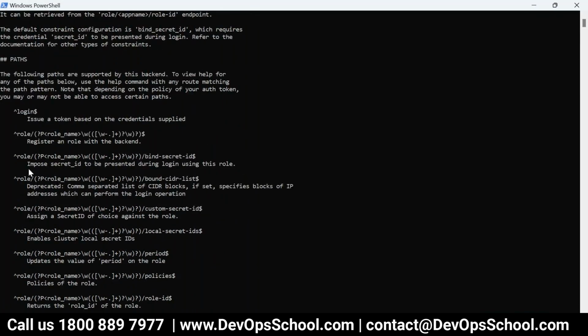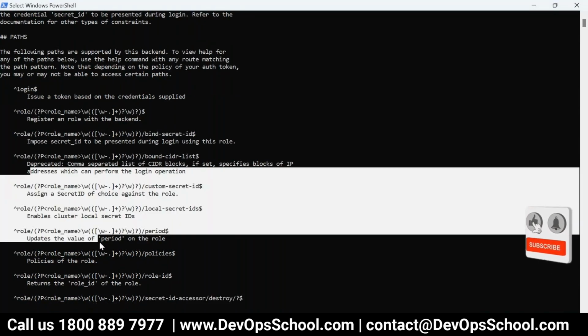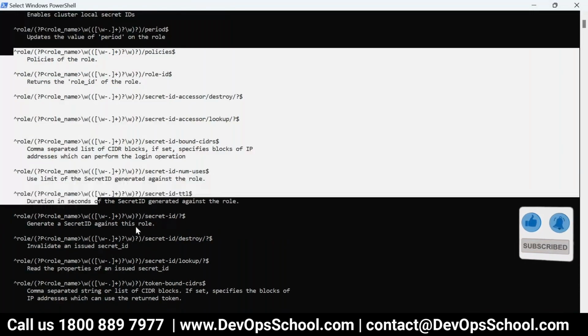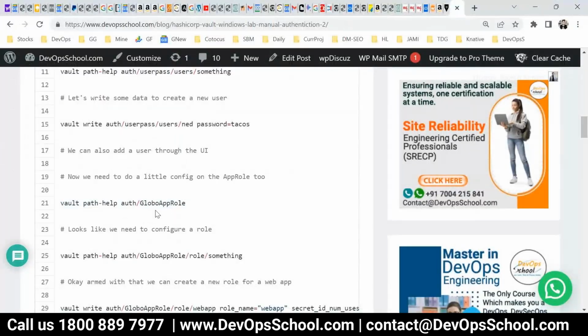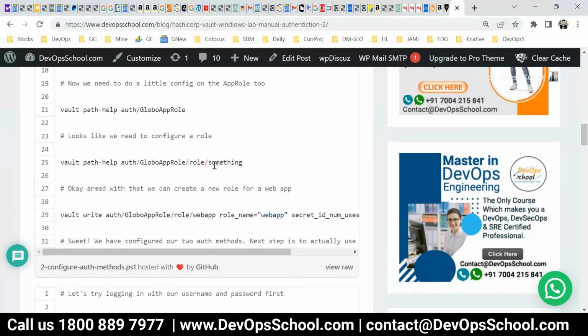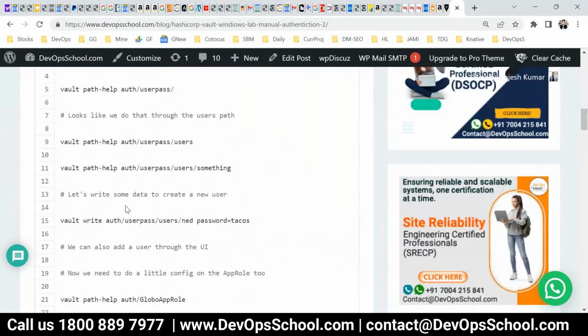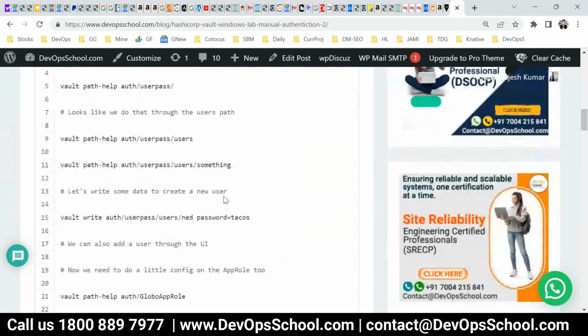So you see here, this is for this, this is for that, so all the APIs you will have to work with. Lots of things you have. So this is the way you can see the help. Now, if you want to see the help for some other role which you created, it should be here: app role and the name of the role. So how do we create a role? You can create it through the UI also, and you can do it through the command line also.